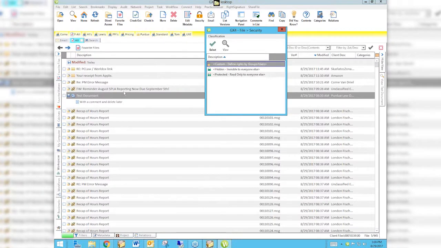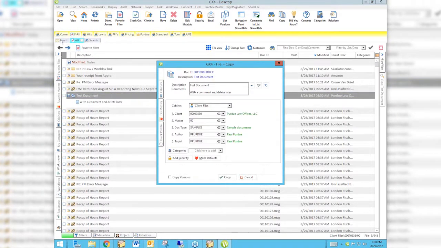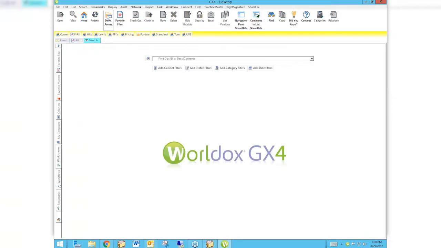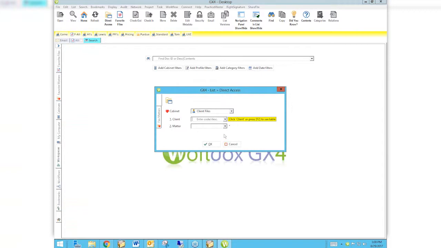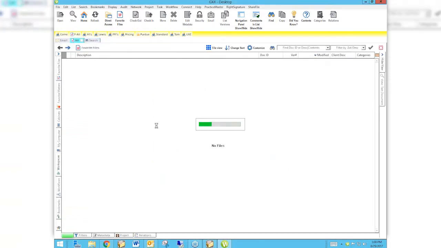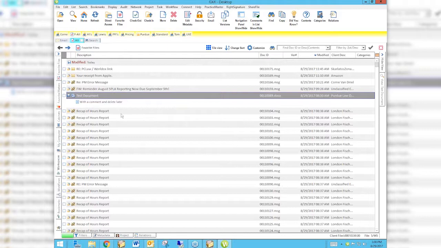It's just a little shortcut. If I'm not on a specific file, and I'm on a search and I go to direct access, I'd have to type in Purdue Law, and I'd have to type in the matter, and then I would get out there. Whereas if I'm already looking at a list of documents in my favorites, it makes it a little quicker. As long as you're highlighting the right thing.